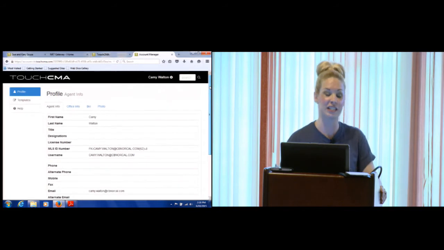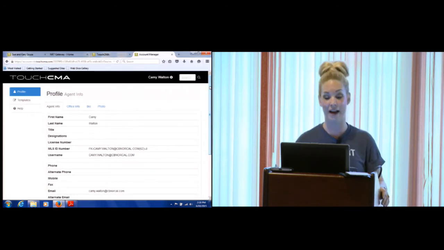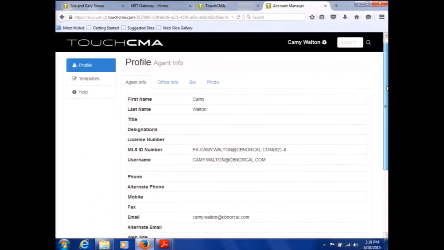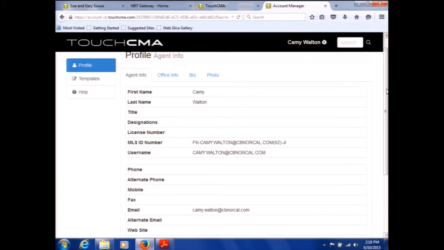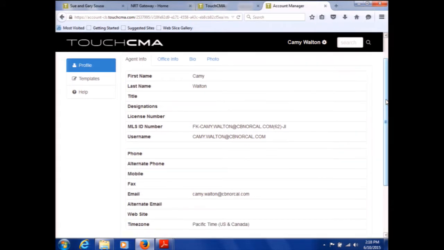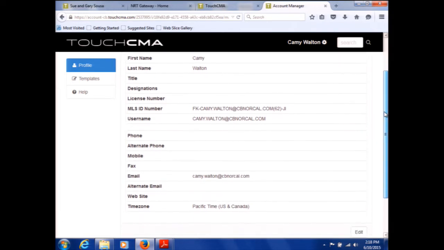So the first screen you'll see when we come to our profile area is agent info. Definitely look over this information to make sure it is appearing correctly. When I came in the first time, my name was spelled incorrectly, something I definitely want to change before I send a CMA out to anybody.